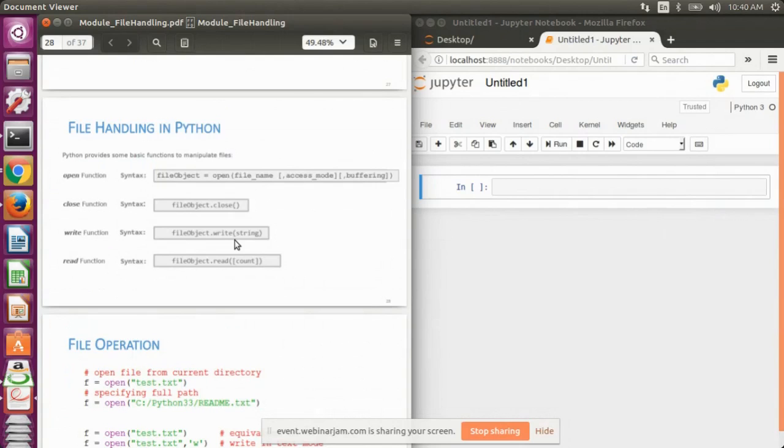Suppose you have a file that contains 10 lines, and each line contains 20 characters. So in short, there are 200 characters in the file. So 200 plus 9 characters, 9 for the new line character. So there are a total of 209 characters in your file.